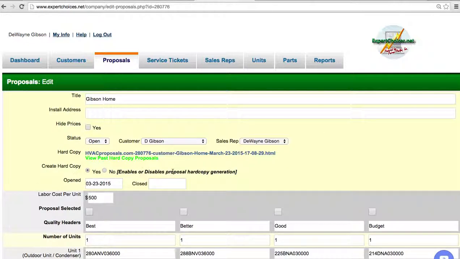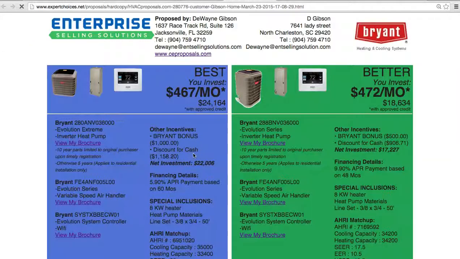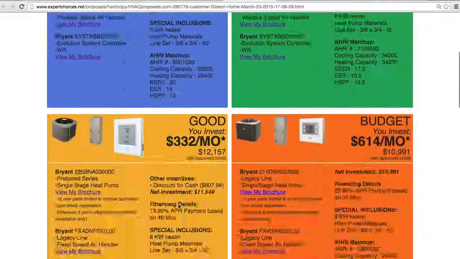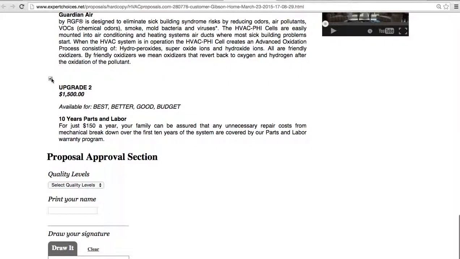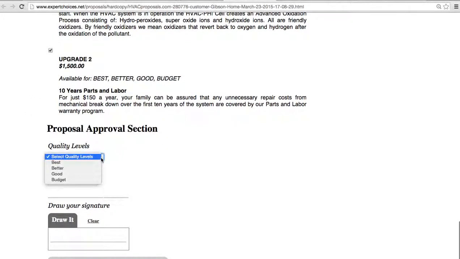Now, let's act like we're the customer. So let's look at this proposal, and here it is. So they come down to the bottom and they say, you know what, we want the 10-year parts and labor, and we would also like the best model. They're going to type their name. They're going to draw with their mouse, or if they're on an iPad, you can use a cursor, and they're going to click I accept the terms of this agreement.